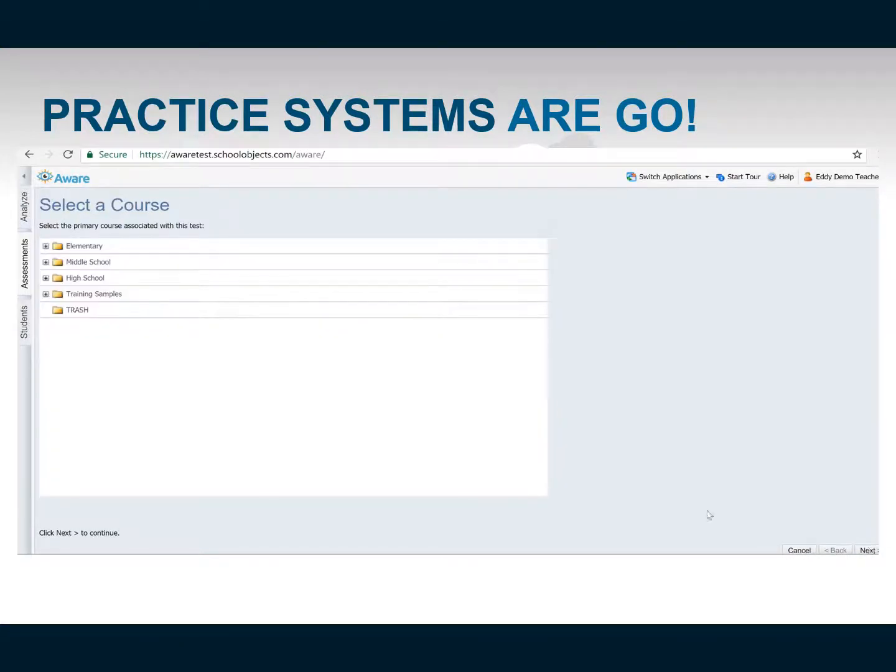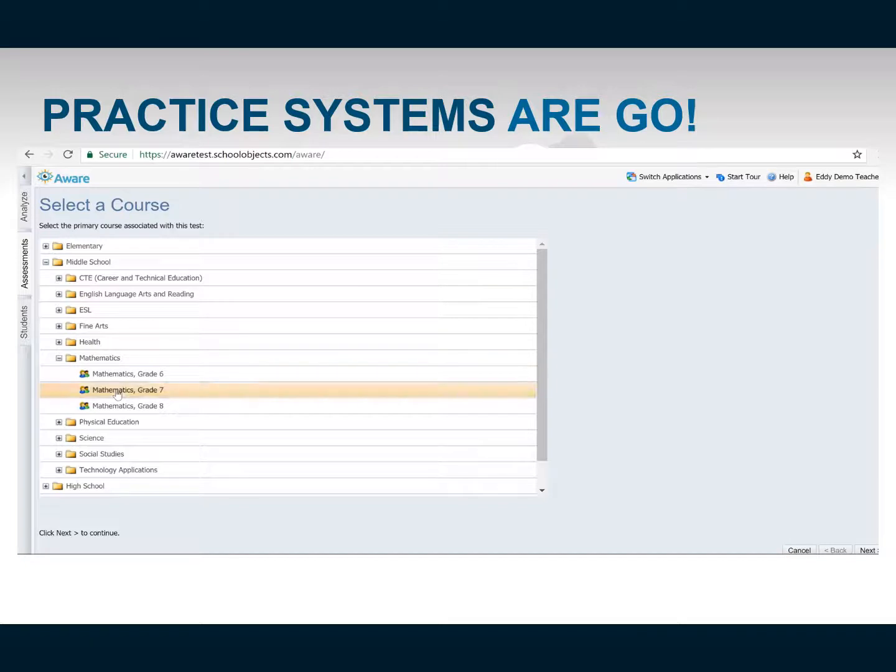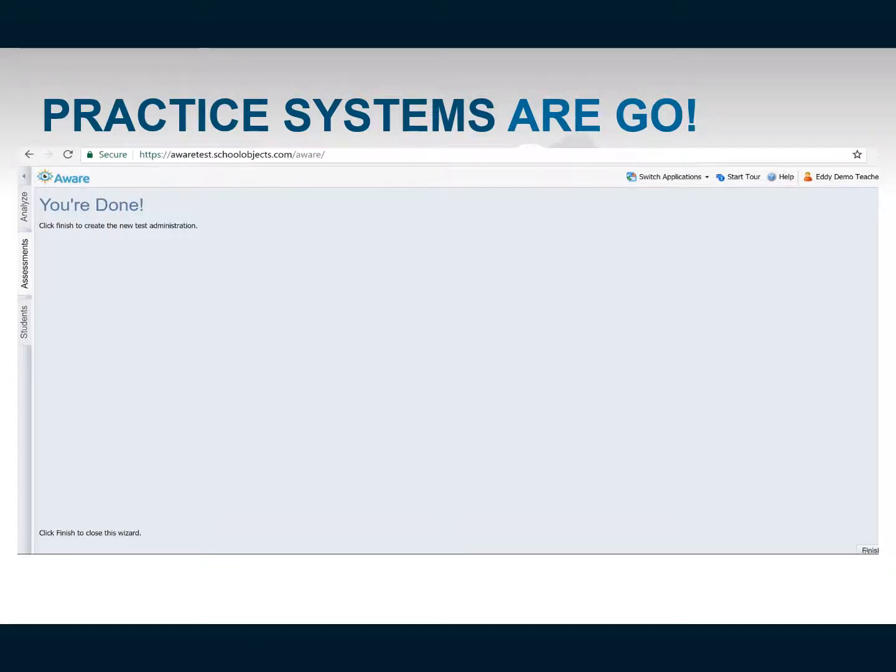Now I need to choose my primary SEs. Since I chose 8th grade or 7th grade math, I'm going to open up 7th grade, open up the folder that says Math, choose the Math 7th grade TEKS, and click Next. Now I'm done with my test, I just need to click Finish. And really I haven't built my test yet, but I have built the bones of that test.